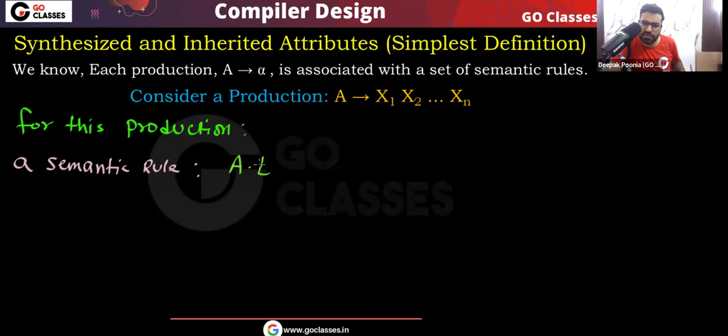Well, let me write it T, no problem. So you can see A.T. Now, in this semantic rule, I am computing an attribute of LHS. The attribute is T of A. So for this non-terminal, this T is the attribute that I am computing. And remember, I can compute this attribute as a function of attributes of symbols in this production.